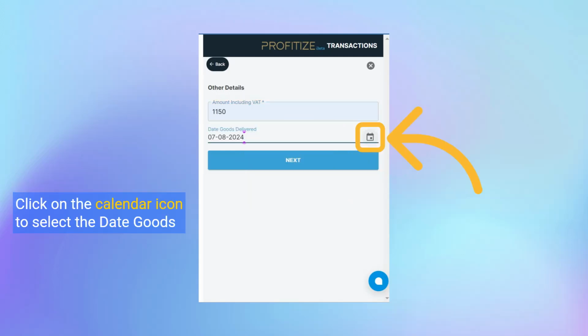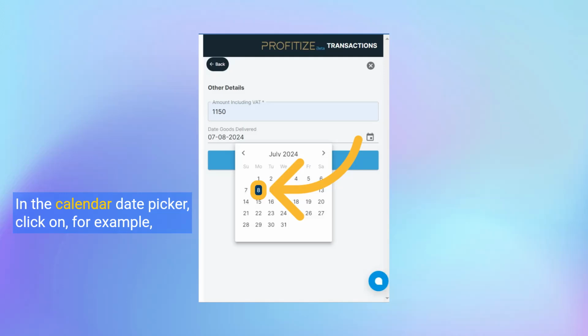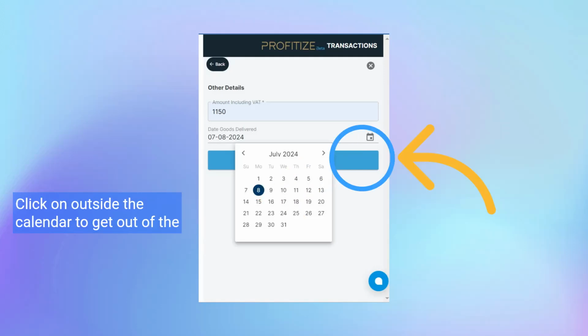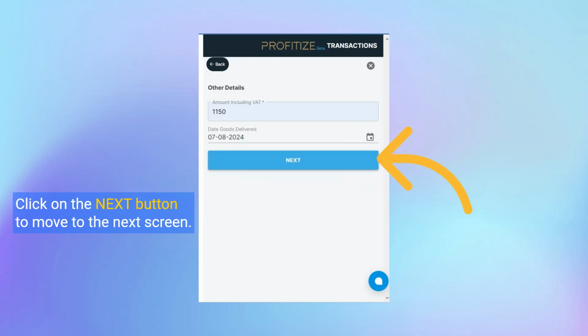Click on the calendar icon to select the date goods delivered required input field. In the calendar date picker, click on, for example, July 8, 2024, to set the date you delivered the finished goods to your customer. Click on outside the calendar to get out of the calendar date picker. Click on the Next button to move to the next screen.